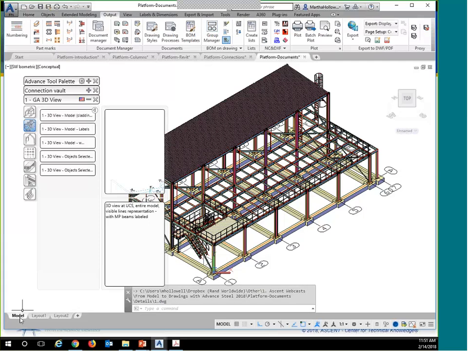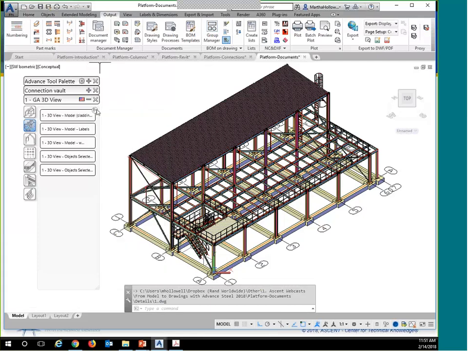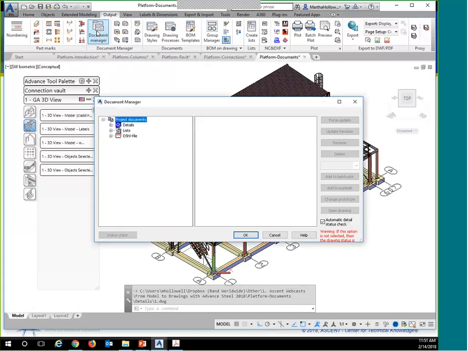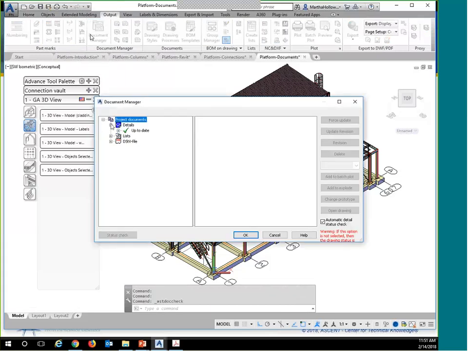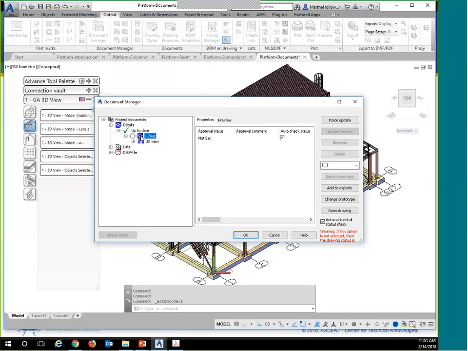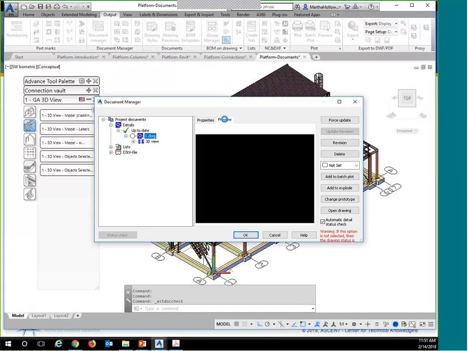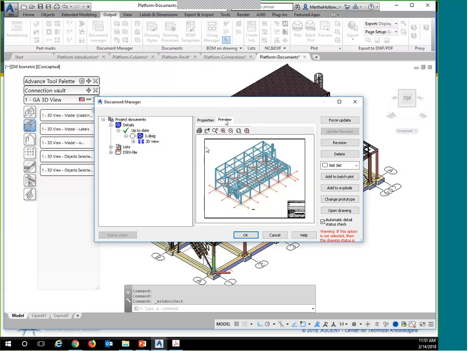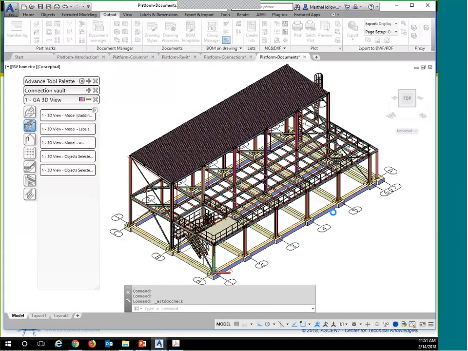Like I said, you don't want to open it up yourself. You want to go through the document manager. So I'm coming up here, clicking on my document manager. Come in my details area. I'll skip this open, click on it. I can preview it over here. You can see I'm picking the preview tab. So that's going to come up, and it's showing me that's the 3D view that was just made. I'm going to open that drawing.